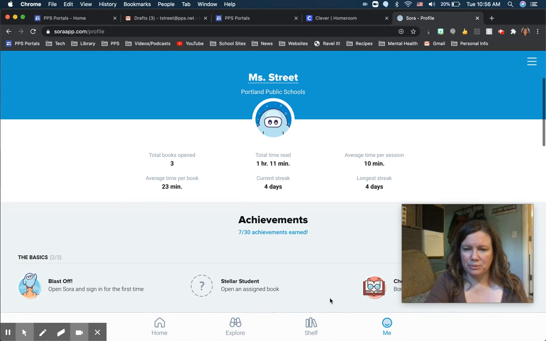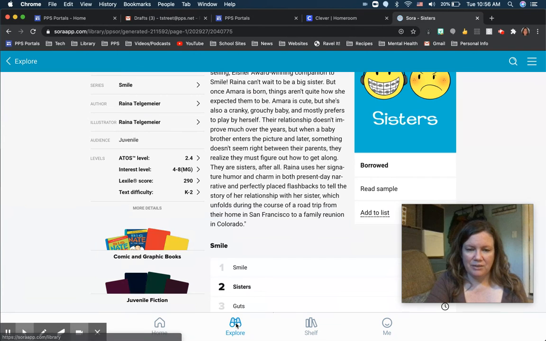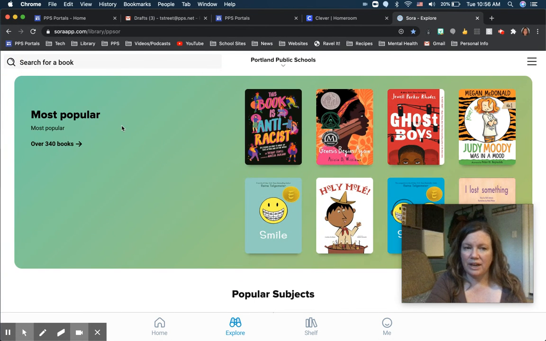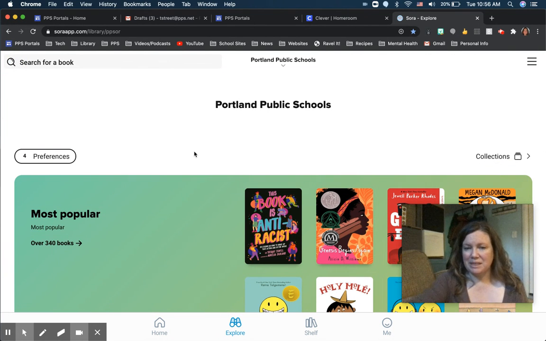And that's pretty much it. If you have any questions, feel free to send me an email or ask your teacher. If we're missing books on here, I can add a few, but you can also check out Multnomah County Library.